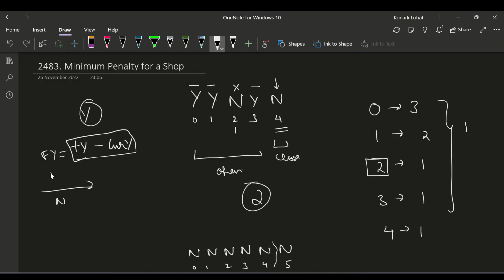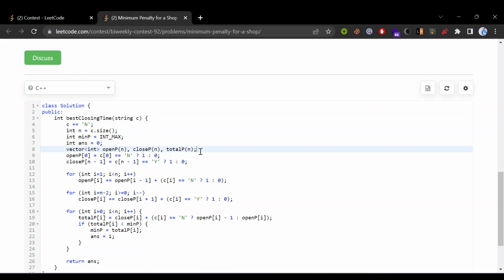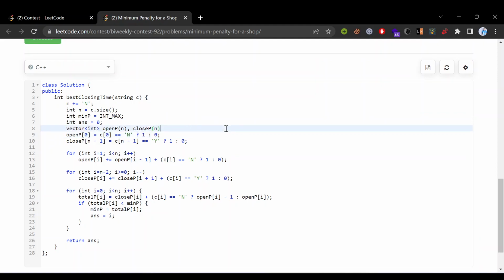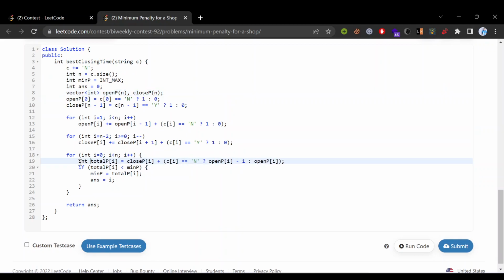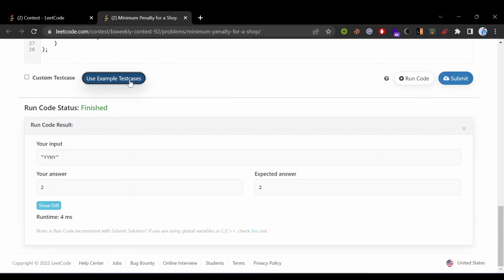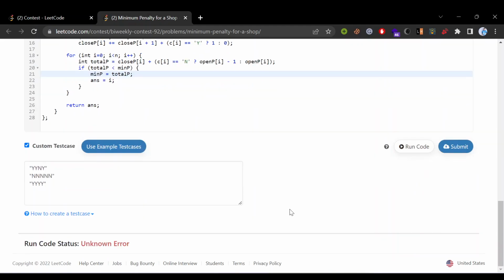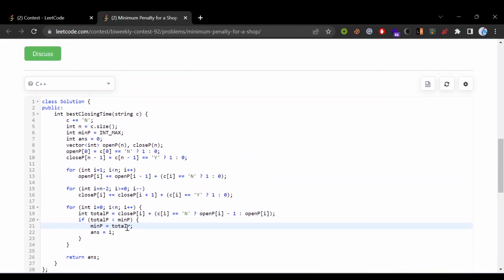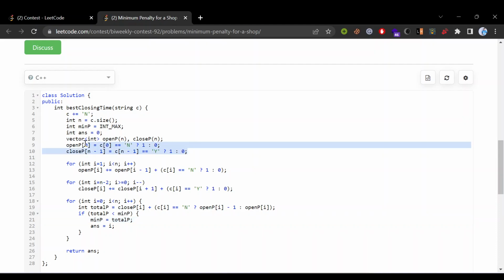And the past n will be counted in the iteration, while we are iterating from 0 to n. In that case we can reduce the usage of these open and p characters. We don't even want to use this total p as well. So let's say this is int total penalty. Okay, and yeah, let's reduce them as well.